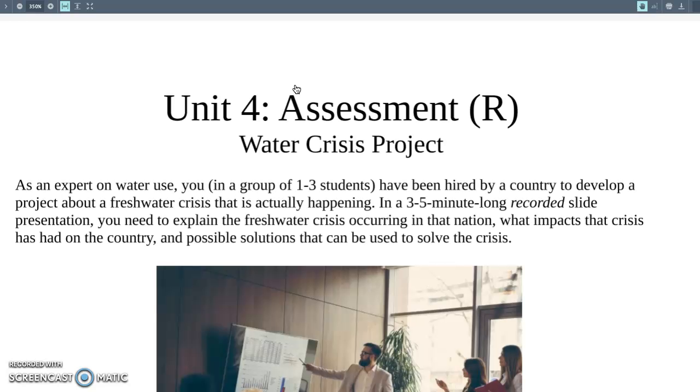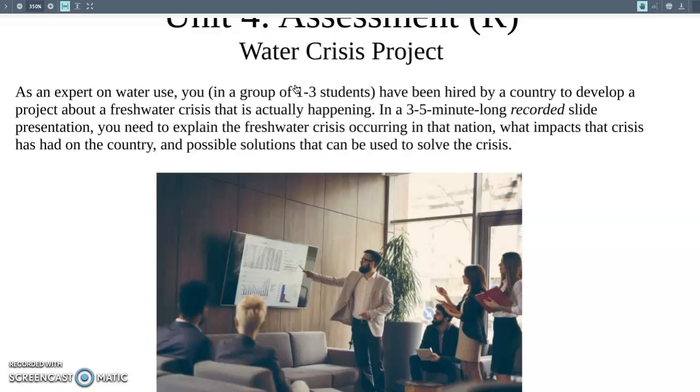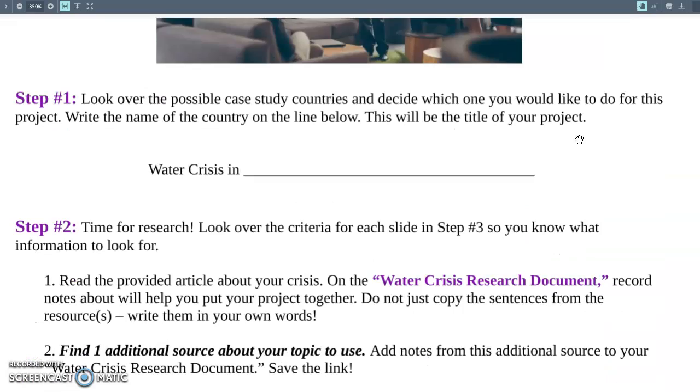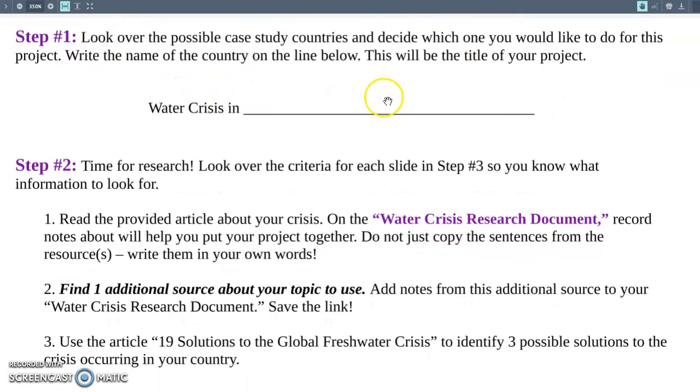So let me show you this. This is the main document, the instruction sheet. It says, as an expert on water use, you, in groups of 1 to 3 students, for you guys it's going to be groups of 1 since you're online, you've been hired by a country to develop a project about a freshwater crisis that is actually happening. In a 3 to 5 minute long recorded slide presentation, you need to explain the freshwater crisis occurring in that nation, what impacts that crisis has had on the country, and possible solutions that can be used to solve the crisis. So down here, you're going to write what water crisis you chose.